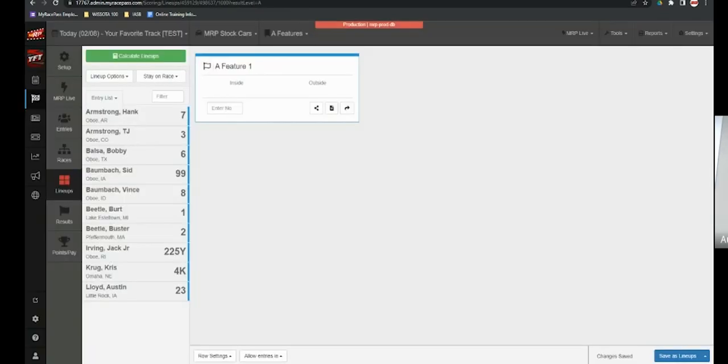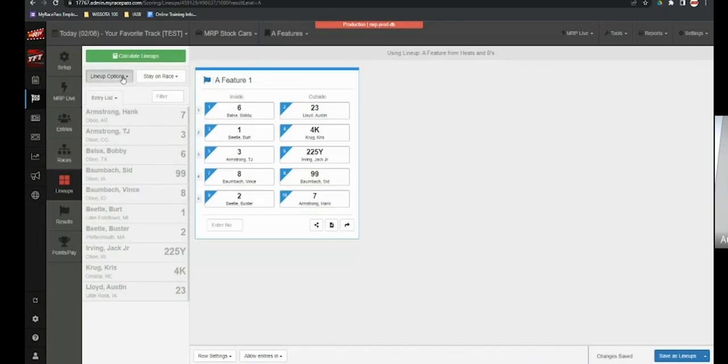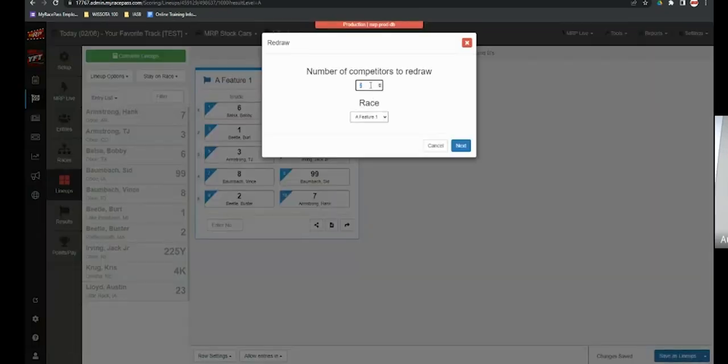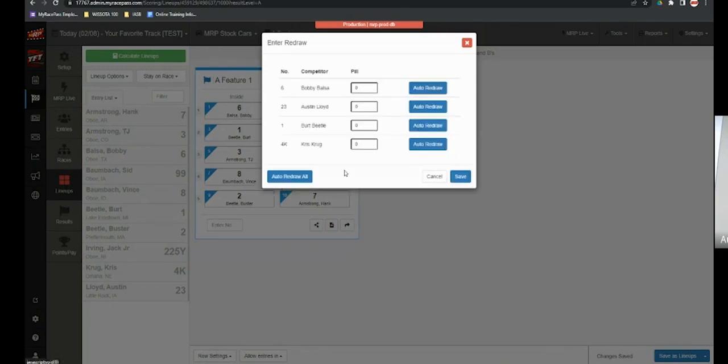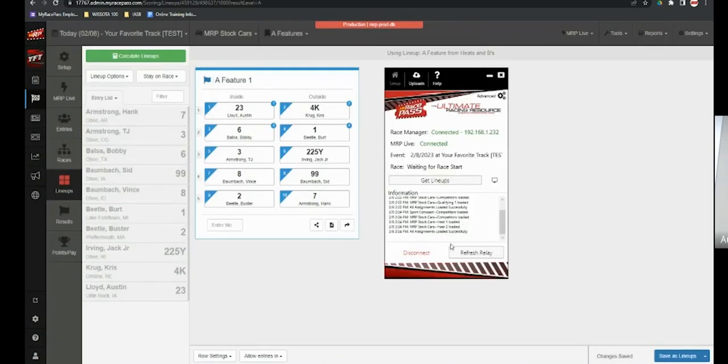Lineup monitor is blank. Now it's time to calculate my A feature. So I'll calculate lineups. I'm just going to line them up straight up based off of how they finished those heat races. So there's my starting order. If I wanted to do a redraw, let's say this time I'm going to redraw the top 4. You can auto redraw them one at a time or all at once. Or if they're drawing numbers on the front stretch or something, you can manually put the pill draw number in. But I'll redraw my top 4. Okay, I've got my lineups created. I'll press Get Lineups.